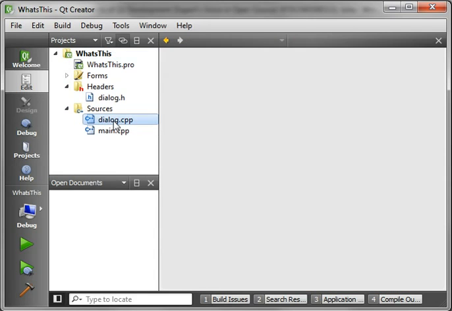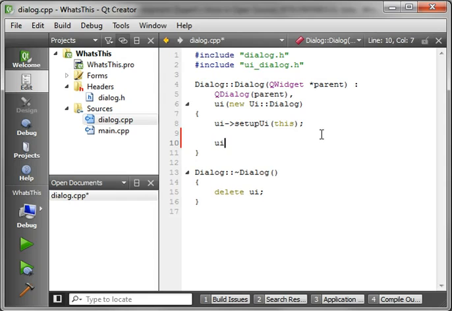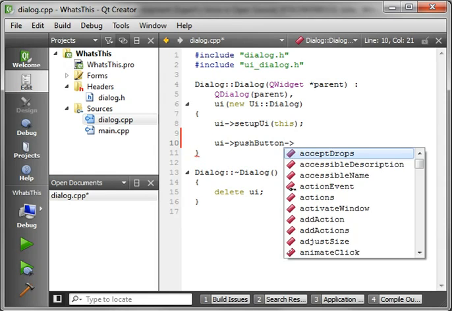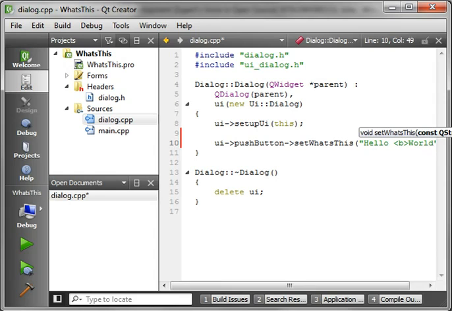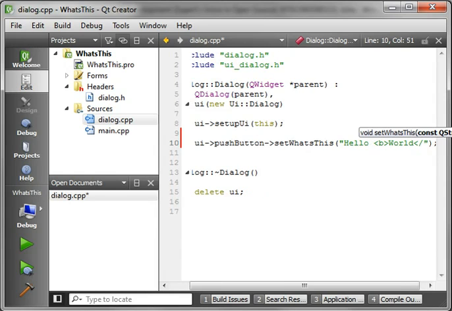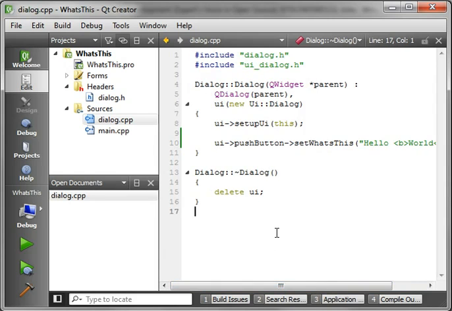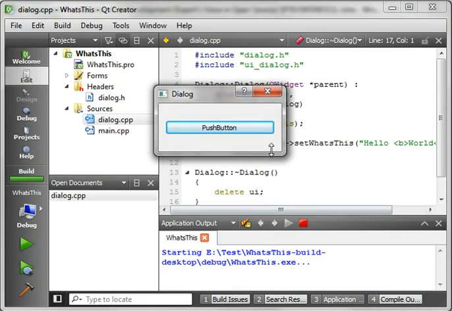Alright. In our dialog, we'll say UI push button, set What's This. And if you watch the tooltip tutorial, you know exactly what I'm doing here. Just showing you that the rendering is HTML aware. Now compile and build. Tooltips will show when you mouse over. Notice we don't have a tooltip here, so nothing happens. This little question mark here is the What's This.